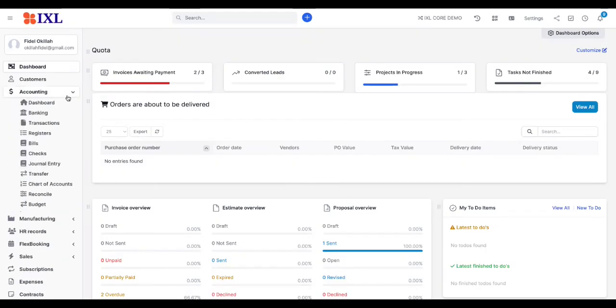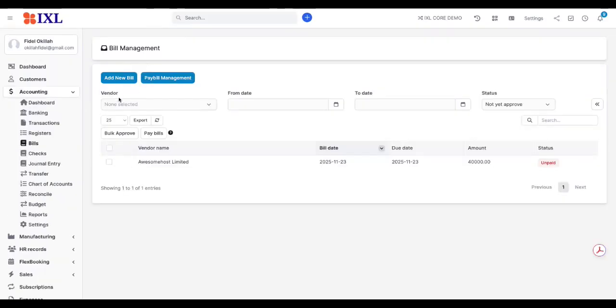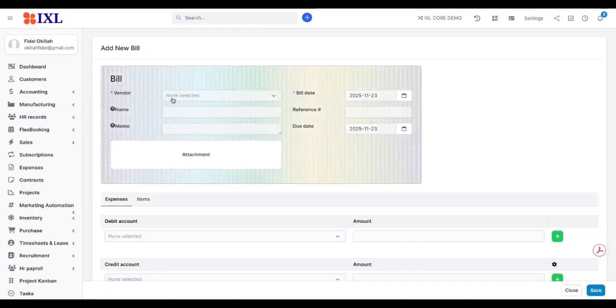Bills are under accounting. When you look at the menu on the left under accounting, we'll see bills. In order to create a new bill, we'll just click on add new bill. Once we add a new bill, we have a vendor, and a list of vendors will be there. So let's say we are purchasing cameras from this vendor.